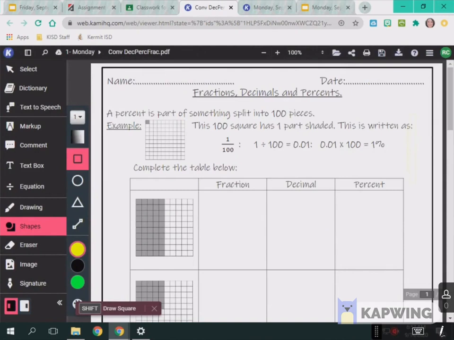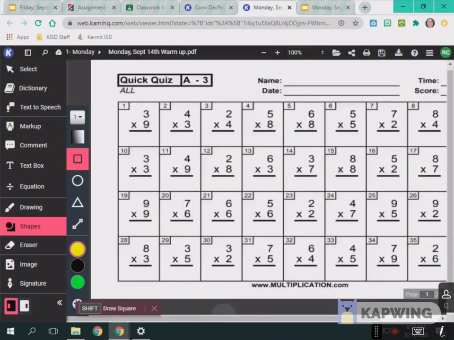Another reminder is that your warm-up needs to be turned in every single day. If you are absent, which means you didn't log on to Google Meets, then you do not have to complete it, because it's like a freebie. I automatically give you an A for that. Make sure you turn in everything. So all this stuff for Cami, it needs to be turned in.